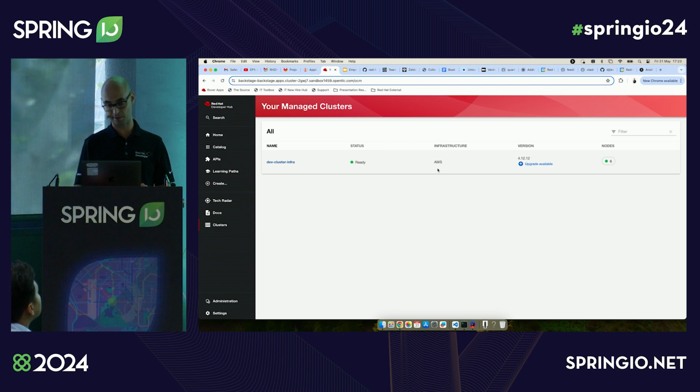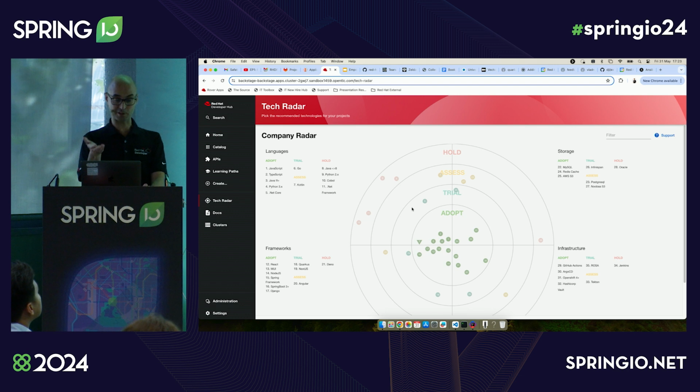It's, for example, running in AWS. I can even see that there is an upgrade and the number of nodes. So you are not an administrator of the cluster, but you can see an overview of the cluster. And then we've got here the tech radar.